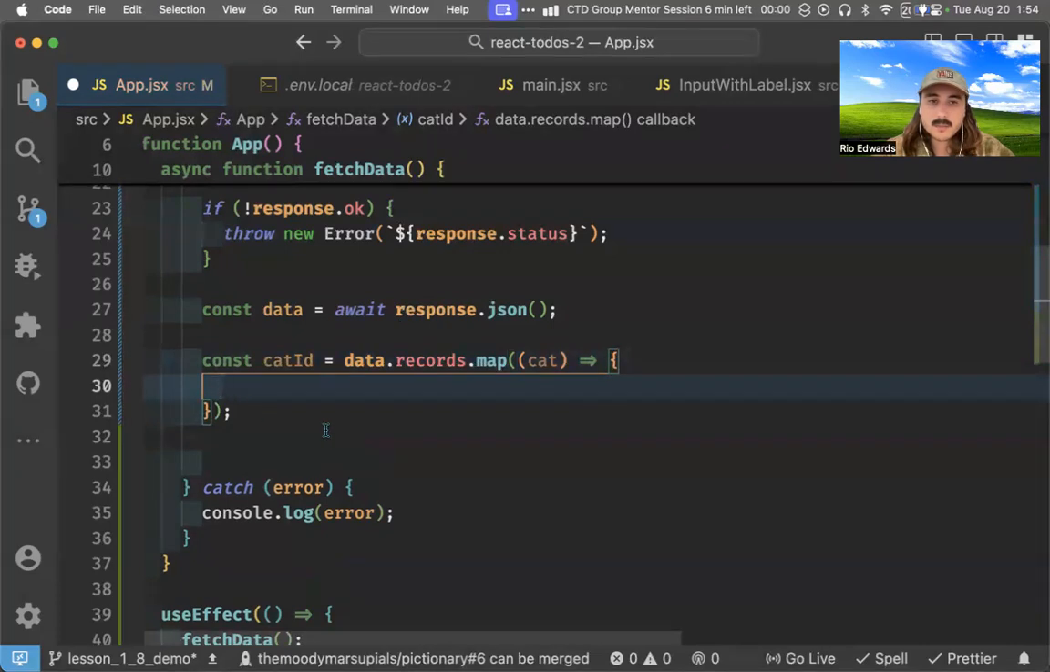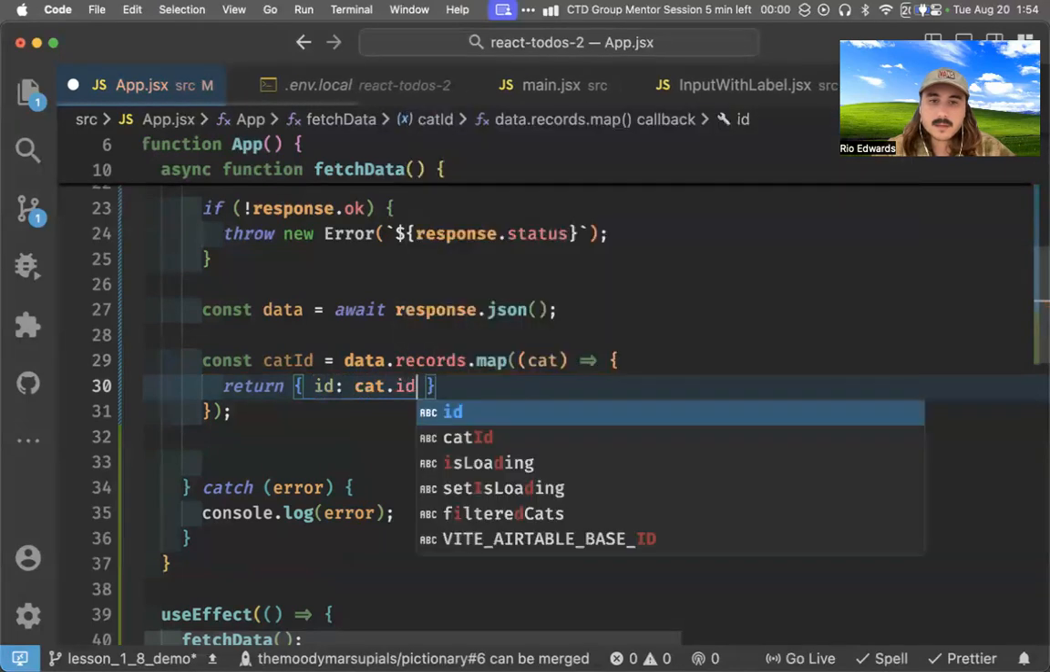So I'm going to say return, and we're going to return an object, and it's going to have specific properties from that cat. So remember records, and then records has each cat. Each cat had, at the base level, an ID. So I could say ID is cat dot ID.